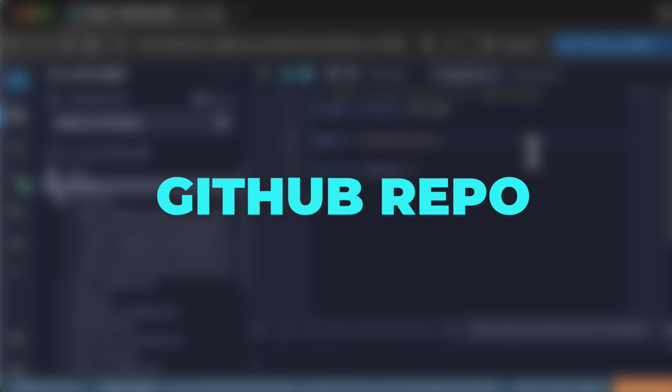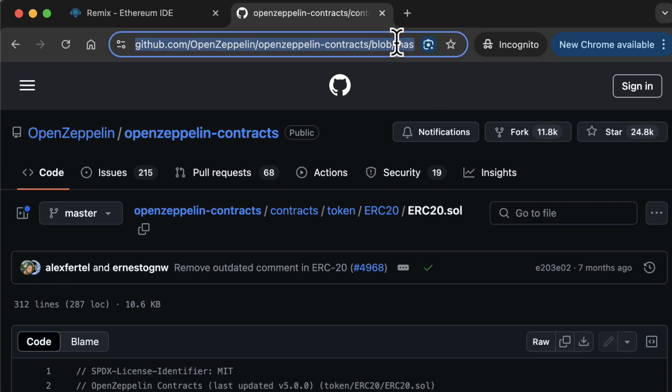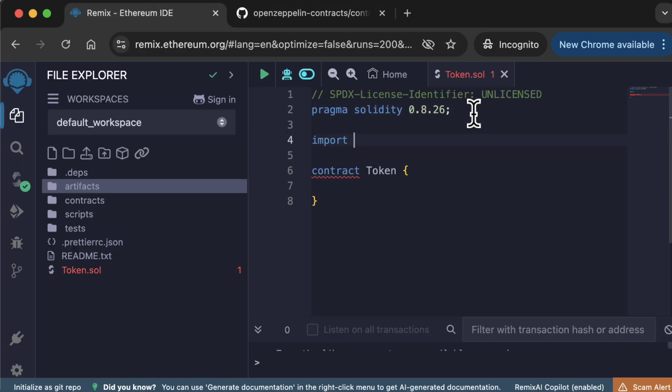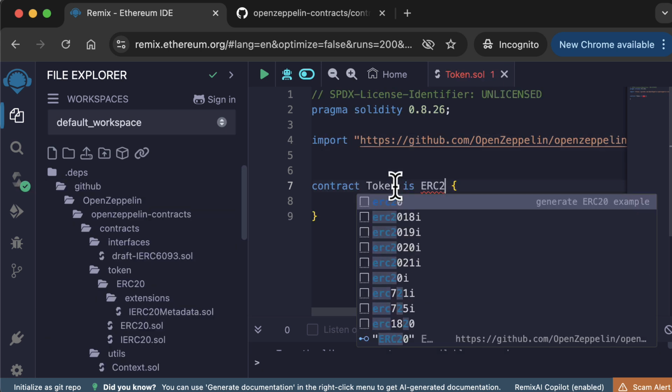Next, let's see how to import some third-party code through GitHub. Let's say we want to import ERC20 from OpenZeppelin. All we have to do is copy the GitHub URL, including the path to the file that we want to import. And back in Remix, we paste the URL in our import statement. And now we can use the imported code.